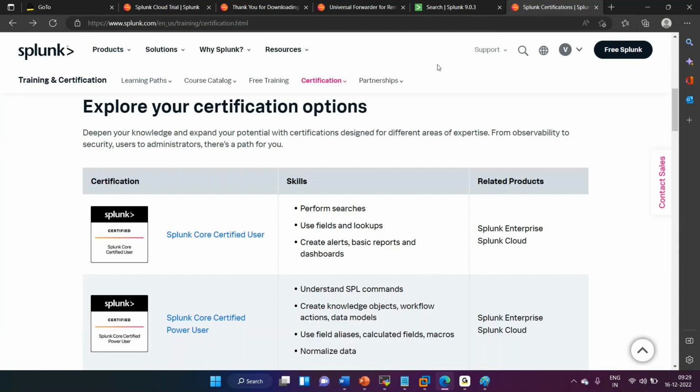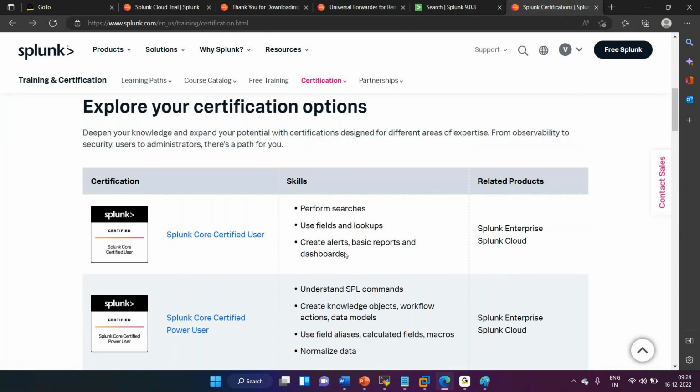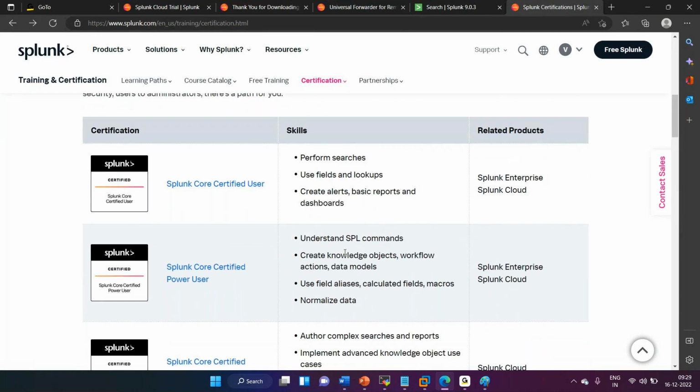Based on your experience, do they provide free certification vouchers through some campaigns? No, they haven't provided till now.